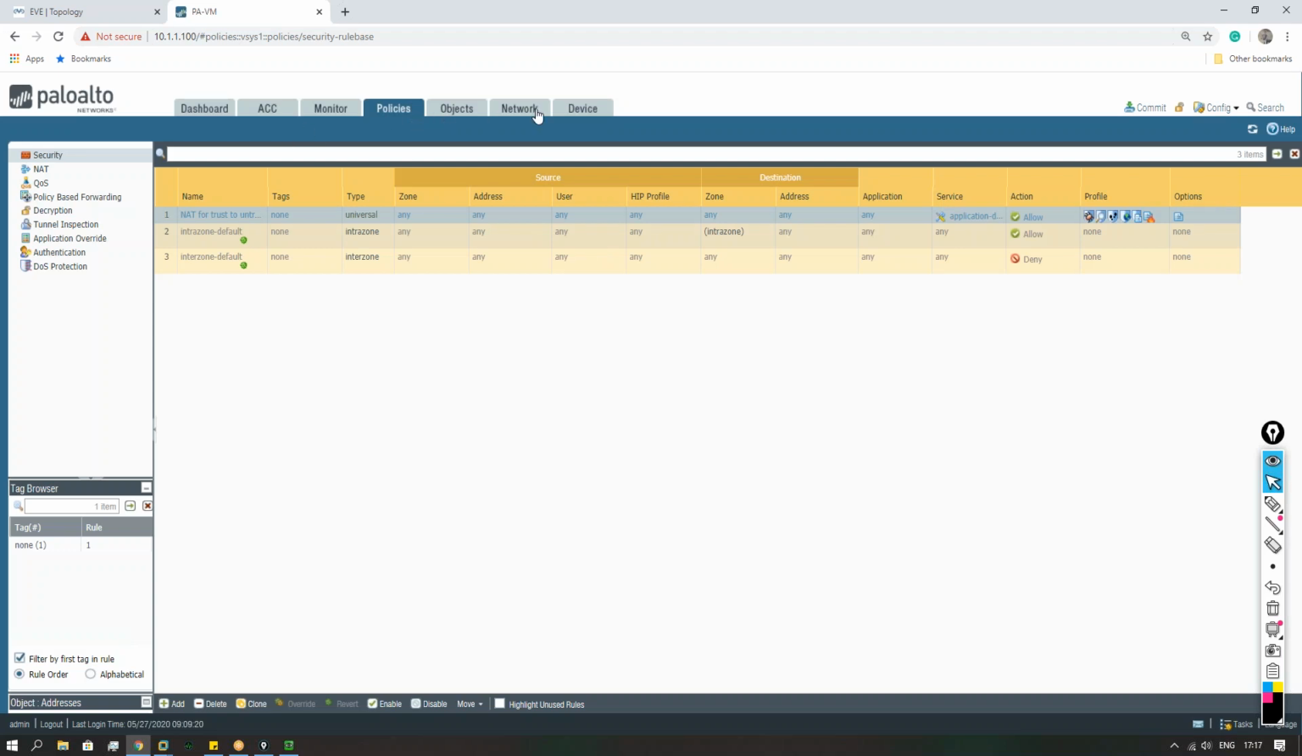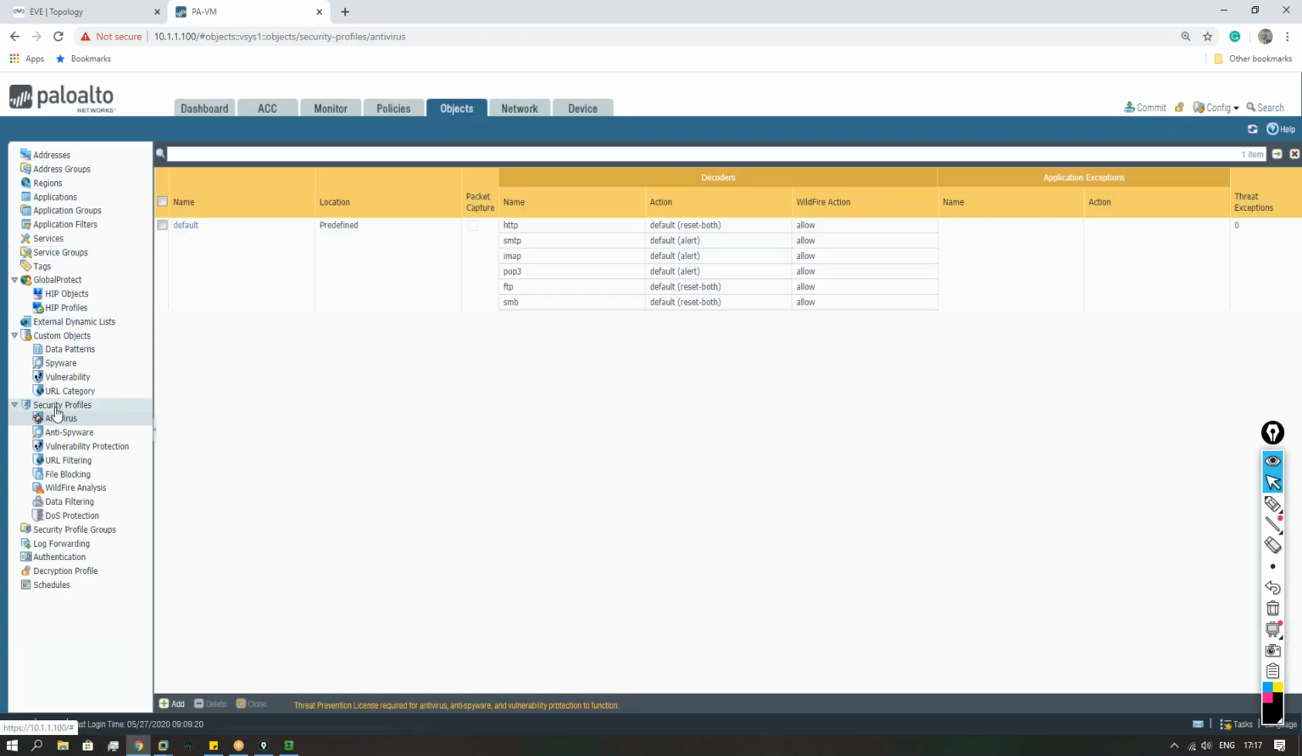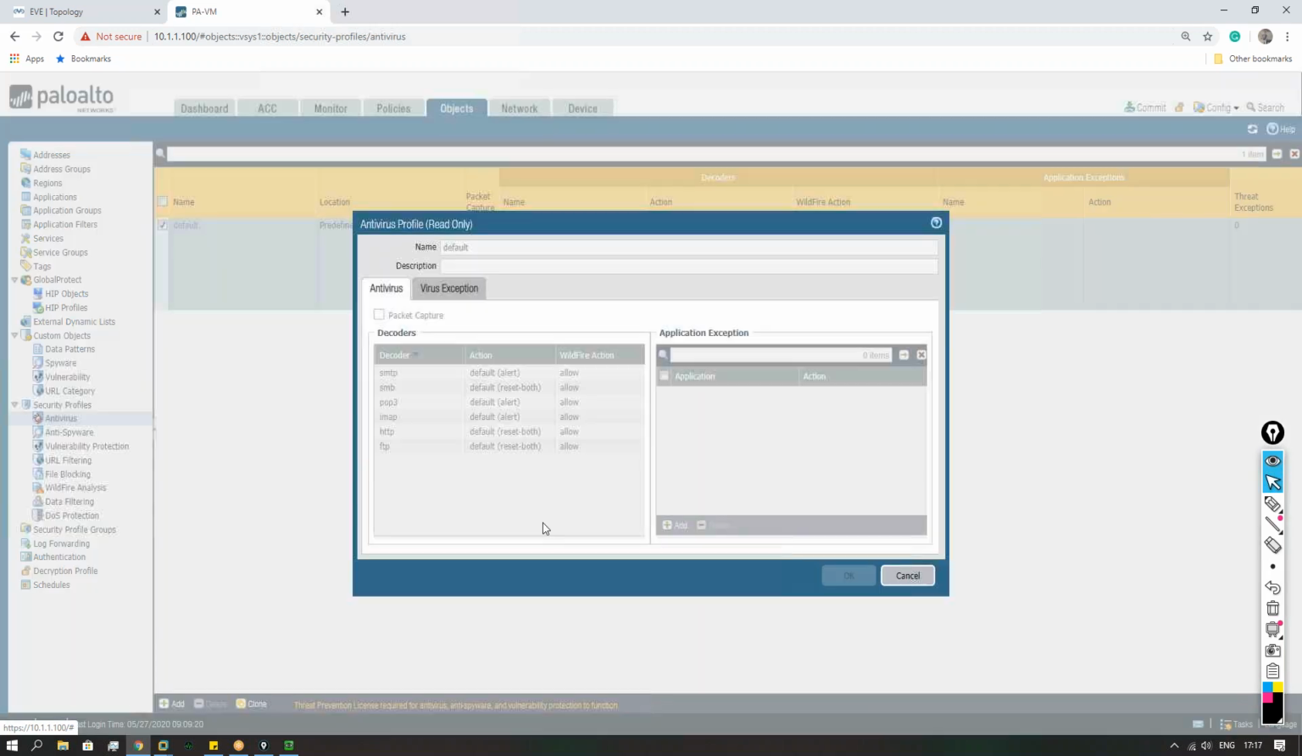Sorry. So similarly, you have the same kind of actions on your antivirus options also. You can see over here. Okay, this is a default one. Hold on, let me create a custom. So you can see right now that it says default reset both. That means what, guys? Reset both client and server. So you can do allow, alert, drop, reset client, server, both. So the default actions, these are defined.